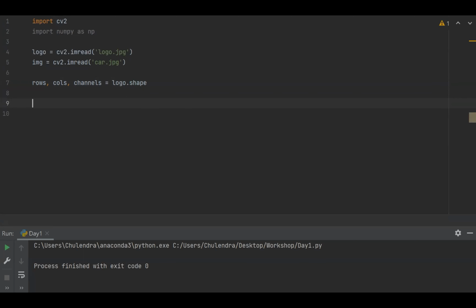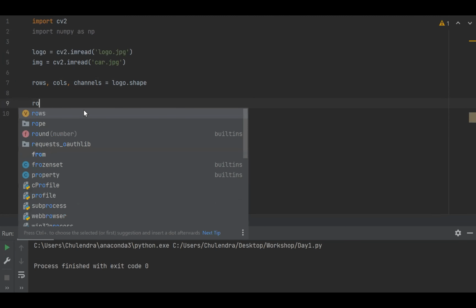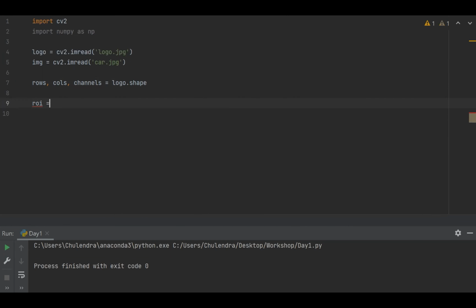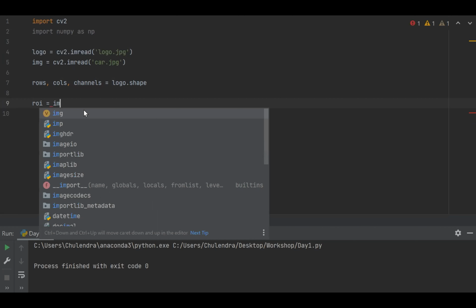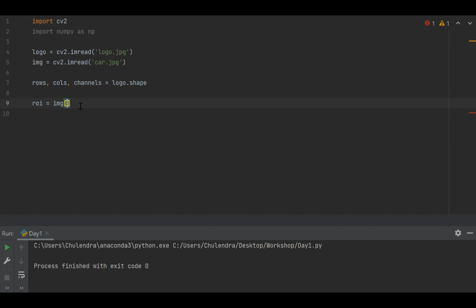So let's see the region of interest, region of image, which is ROI. Image, 0 colon rows, 0 colon rows. This is the region of image.